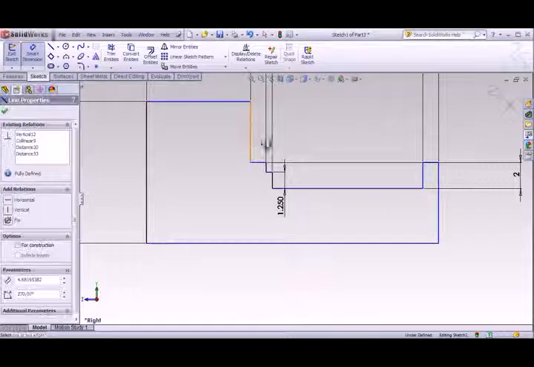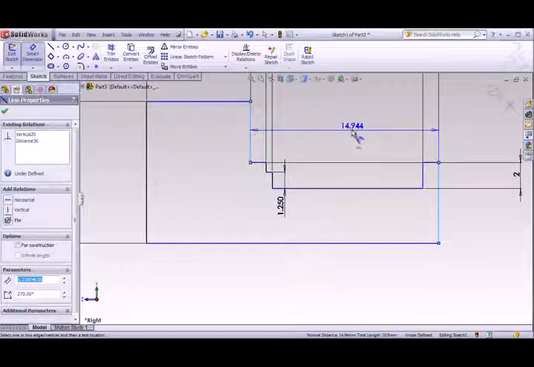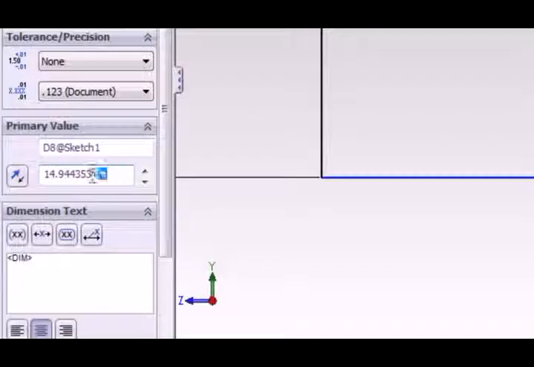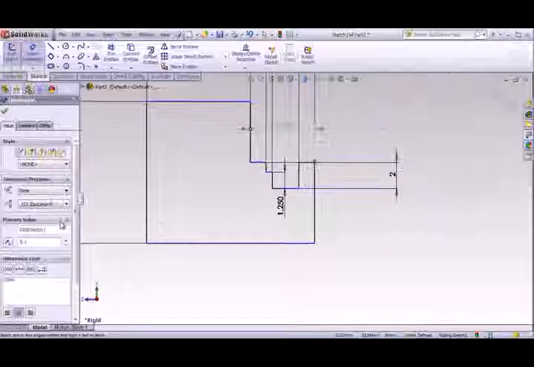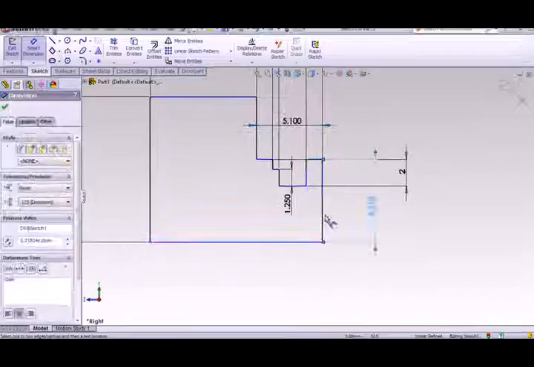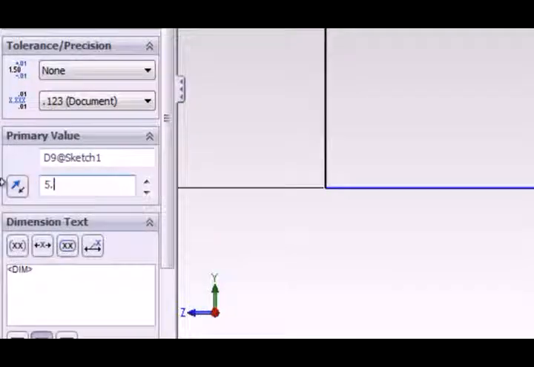Let me show you another way to define a dimension. I know that the distance from this line to this line should be 5.1 millimeters. So I can come over here to the Dimension Properties dialog and set that dimension to 5.1 and hit enter. That should do the same thing. I can do the same thing here. I know that the distance from this line to this one I've measured to be 5.9 millimeters.